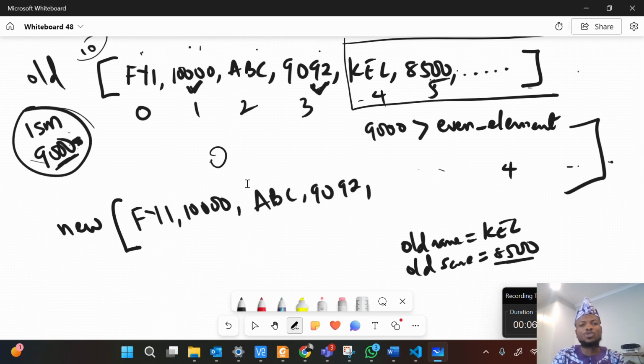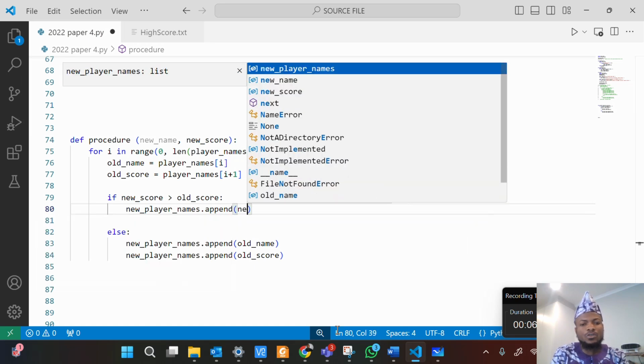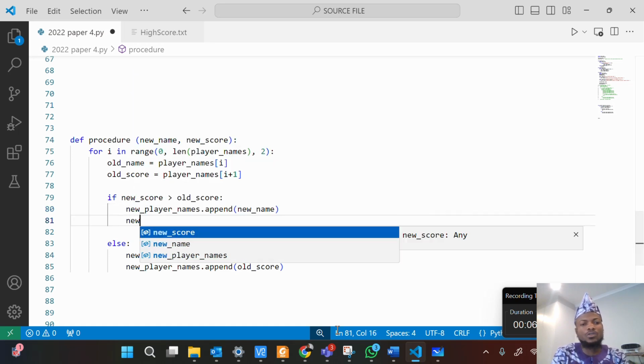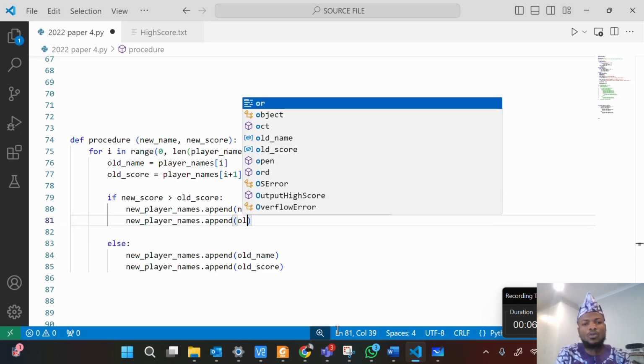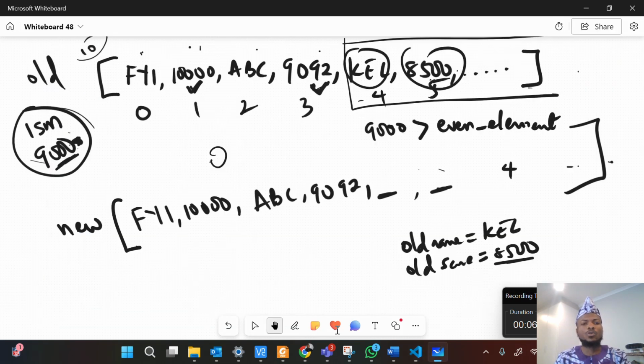If it is greater than, what is the first thing we want to do? We want to put the new score in that position. Instead of putting the old name and old score in this position, we want to put the new score. Then we write new_player_names.append(new_name) first, then new_player_names.append(new_score). So new name first, then new score. So what has it done? It has now put ISM, then 9000.